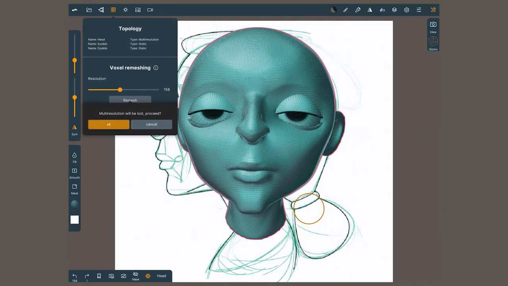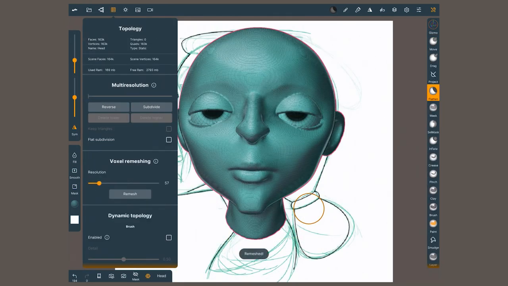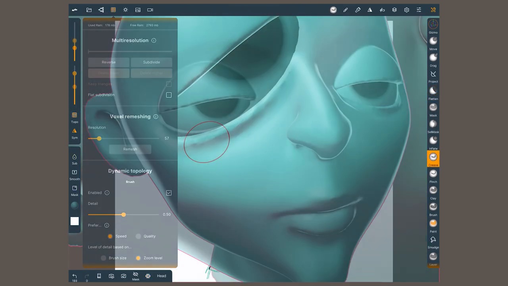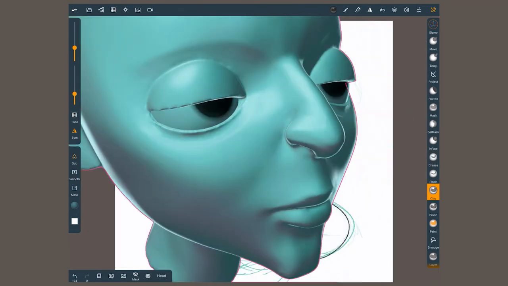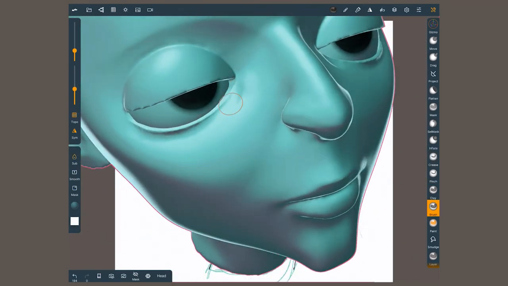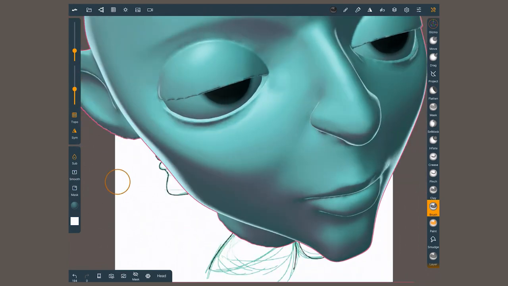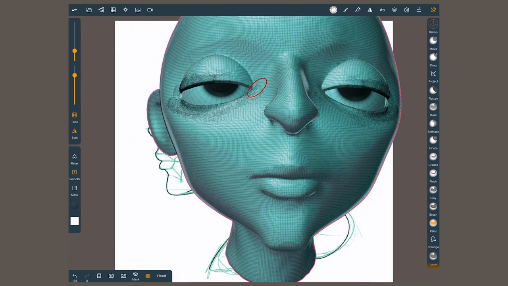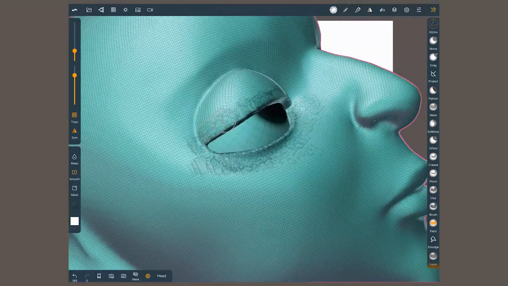Now, we are ready to voxel remesh again, this time with higher resolution to keep the detail we have been working on. This time, I'll turn on dynamic topology. This automatically adds or removes detail to the mesh, depending on what I'm doing. Smoothing zoomed out will simplify the polygons, whereas detailing zoomed in will give us more polygons.